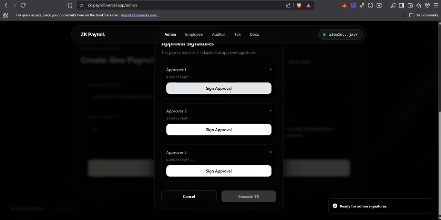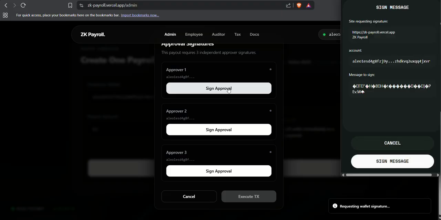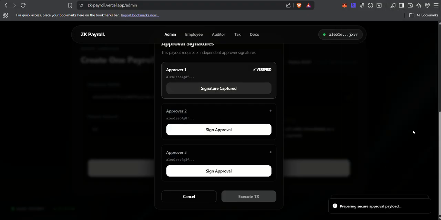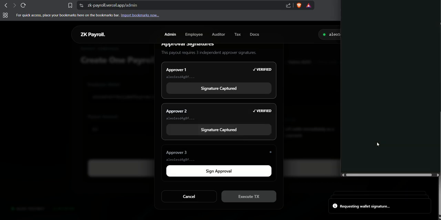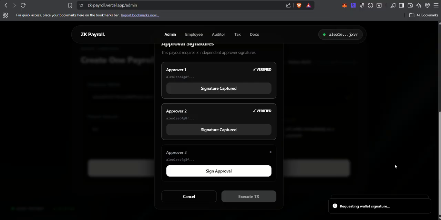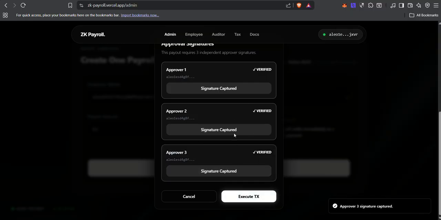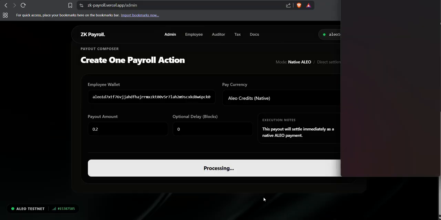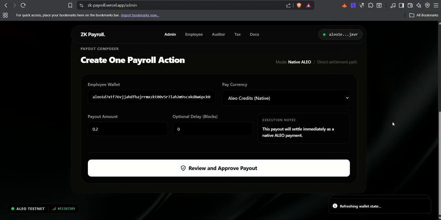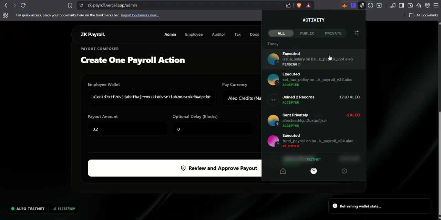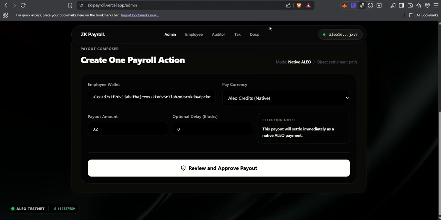This is the multi-sig admin. You'll have to sign approval using the three admin wallet addresses that you put while initializing the system. In my case, I put my same account one as all the admin addresses. After this signature is verified, we'll click on execute transaction, and this will pop up in the main admin wallet, admin one wallet. Click on execute transaction here, and it is getting executed.